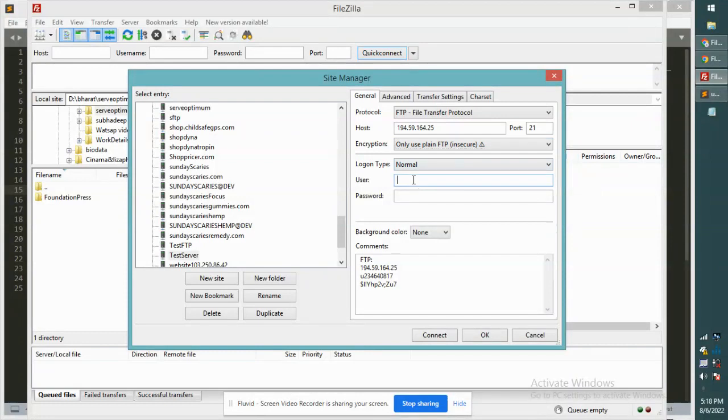Okay, and the user. This is the username. You can put over here. Yeah, that is the user section. And this is the password. You just copy it and paste it. Okay, I'm going to connect this.